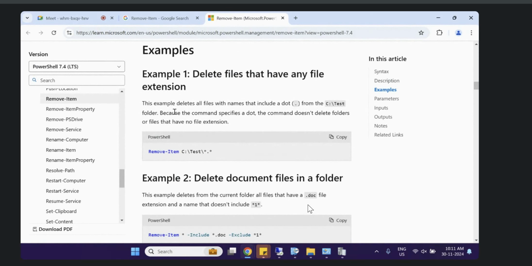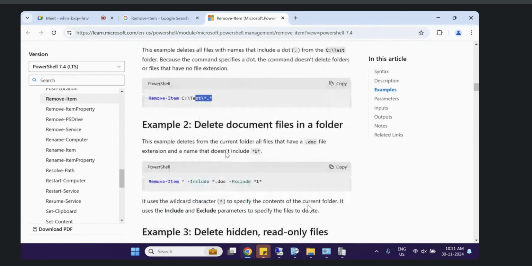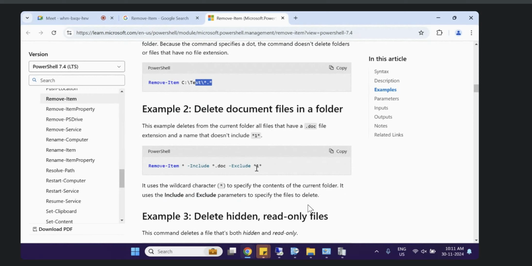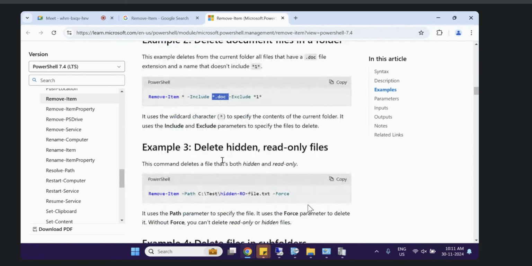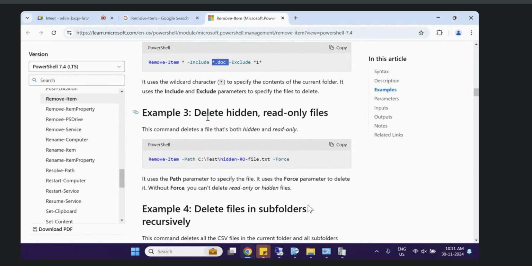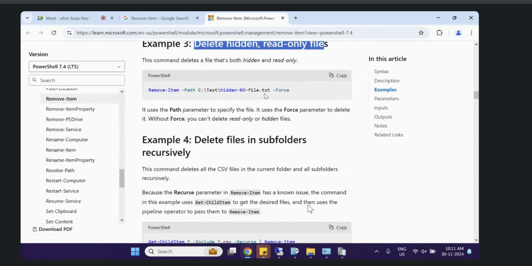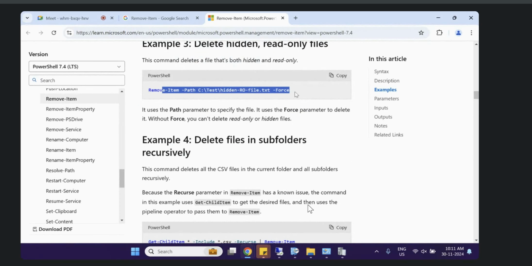Okay, you have to delete files which are under C:\test. If you want to delete everything under the C:\test folder, then you have this. If you want to delete only .doc files in a particular folder, then you can remove it. If you want to delete the hidden files, then you have this item.